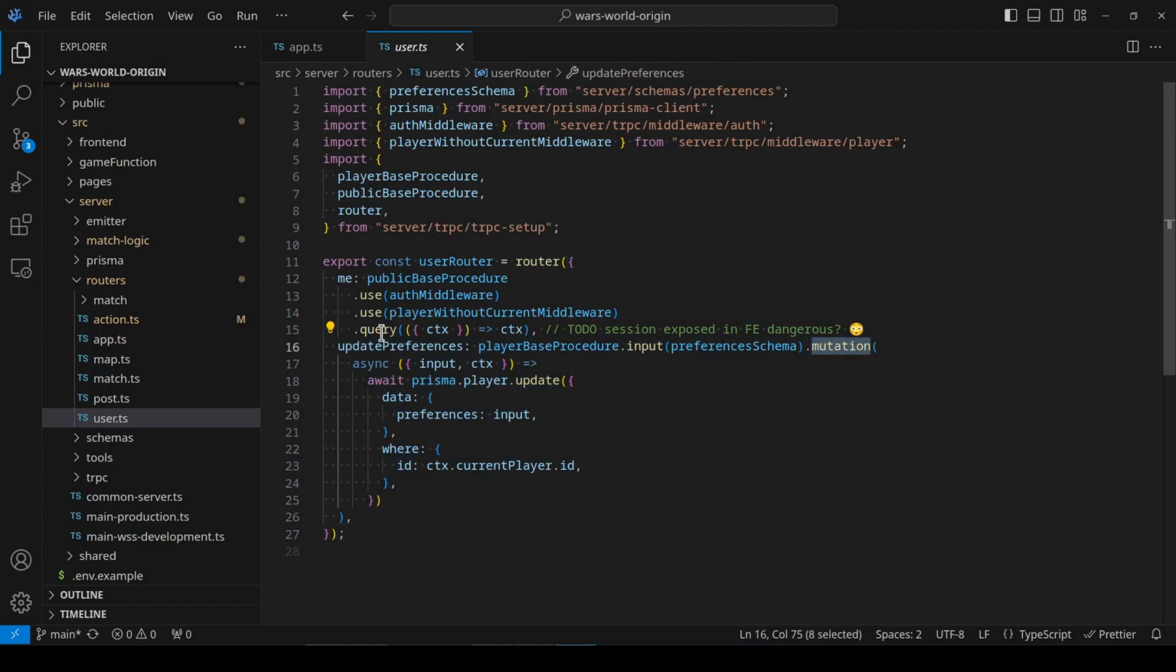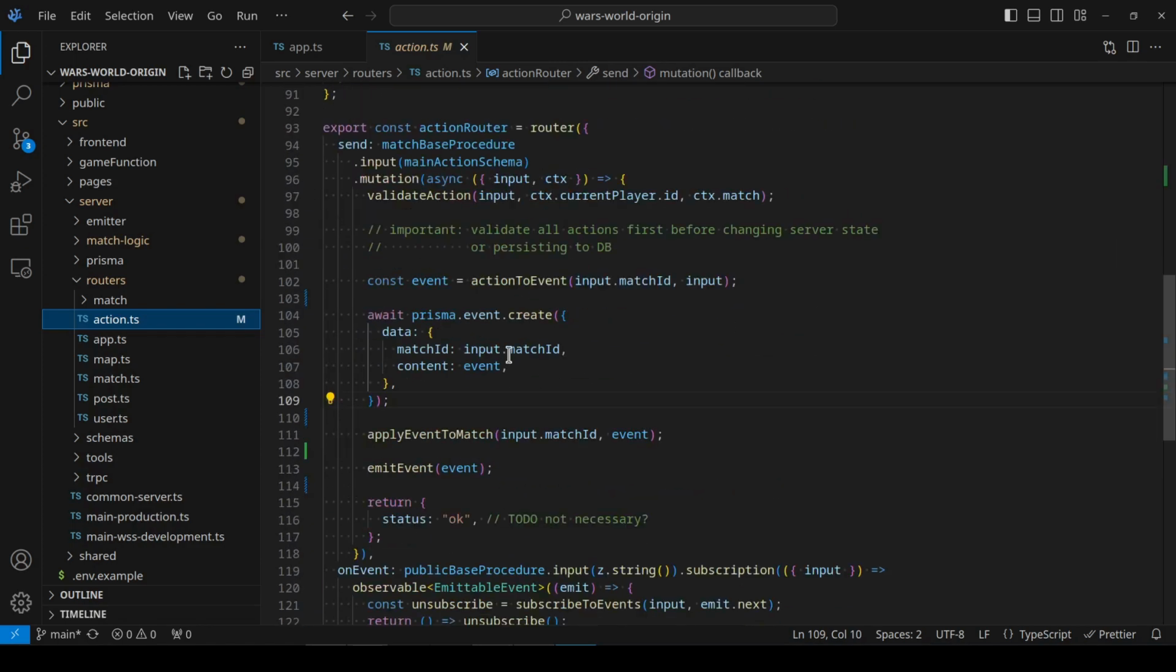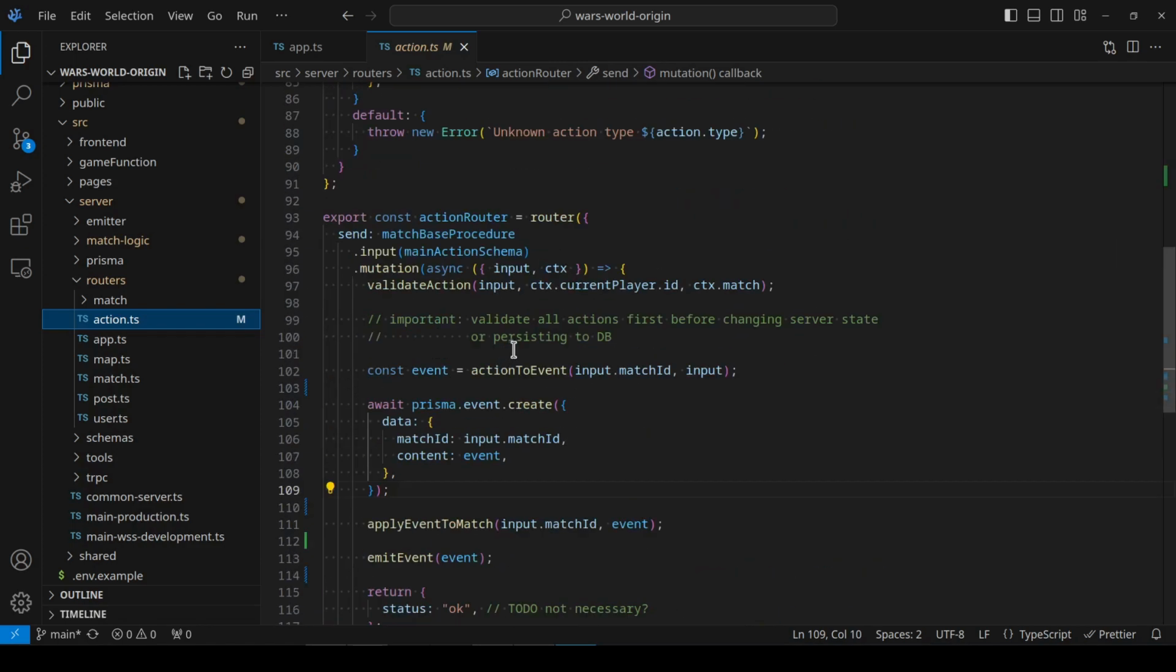In tRPC, we have queries, which is stuff that generally just returns data and doesn't write anything to the database, at least that's how it's intended to be used. And mutations, which is intended for you to have input data and then write it to the database, for example, and then give a response. So that would be a very easy router. And then we have more complex ones, or at least ones where there's a lot more logic behind it, for actions, obviously. Actions are the important part.